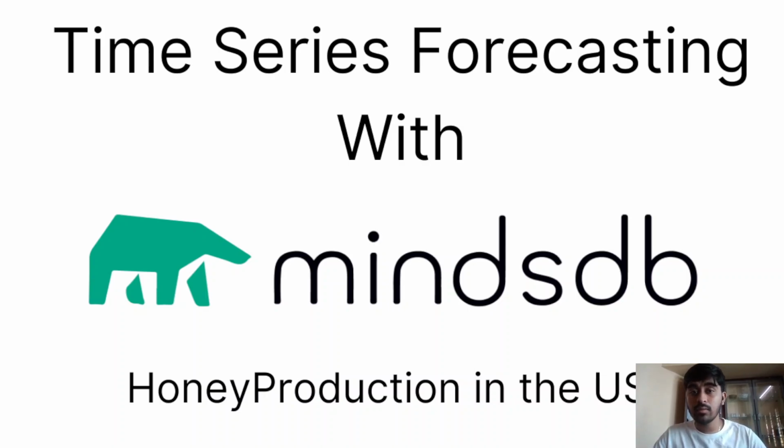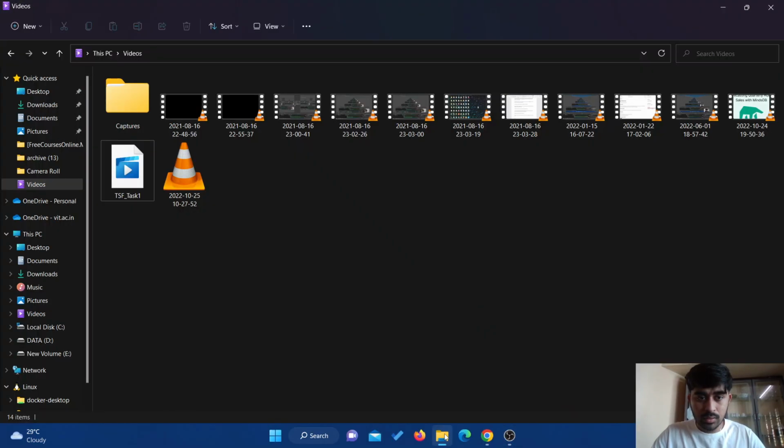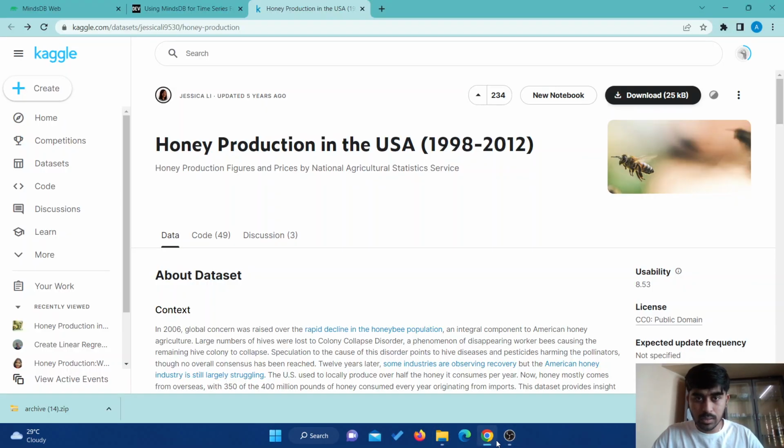And in this tutorial, we'll be doing time series forecasting with the honey production dataset. Now, the honey production dataset is publicly available on Kaggle. So the very first thing that you need to do is go to Kaggle and download the dataset. I have already downloaded the dataset and extracted it. So yeah, let me just open up Kaggle.